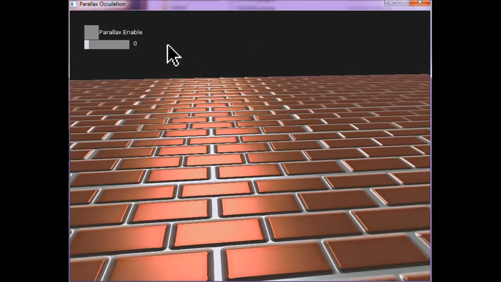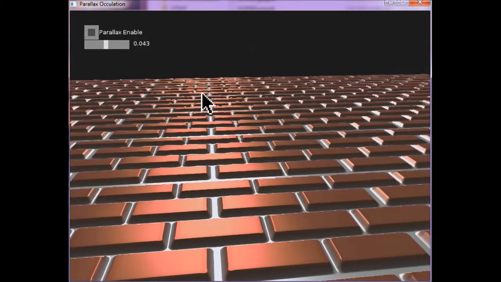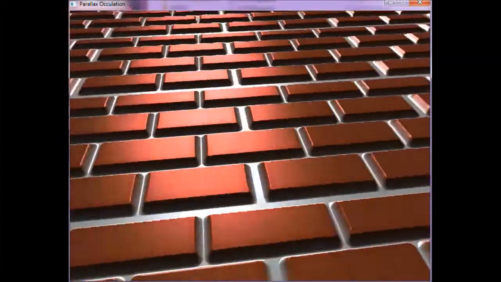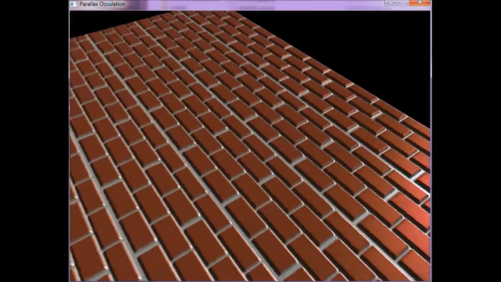Let's go back to my little menu here and enable parallax mapping. As I move the slider, it gives the scene a little bit more depth, and it makes it look like this is actually a brick wall, which is pretty cool.